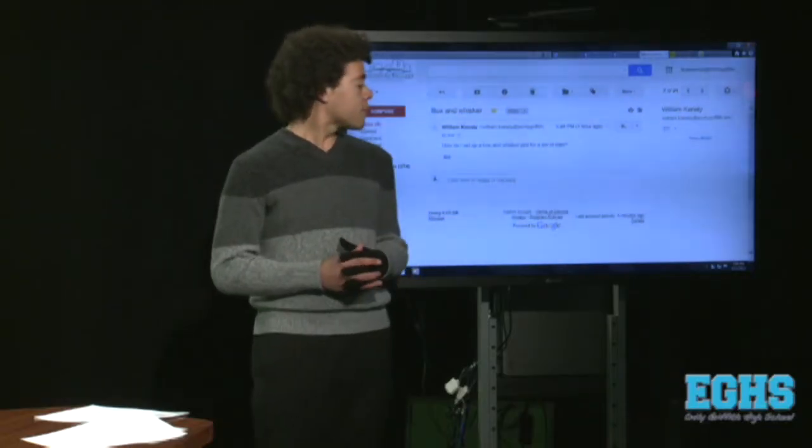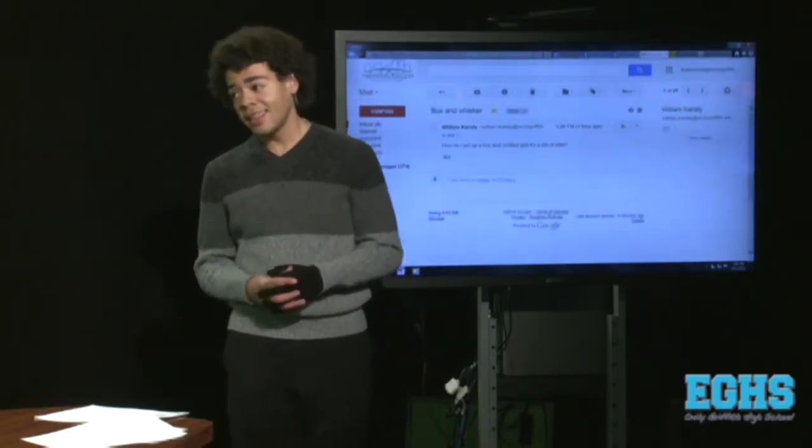How do I set up a box and whisker plot for a set of data? If you have already made it through high school, this is something that you may have not learned how to do. However, it is now one of the things that middle schoolers have to learn how to do in math, to make a box and whisker plot.